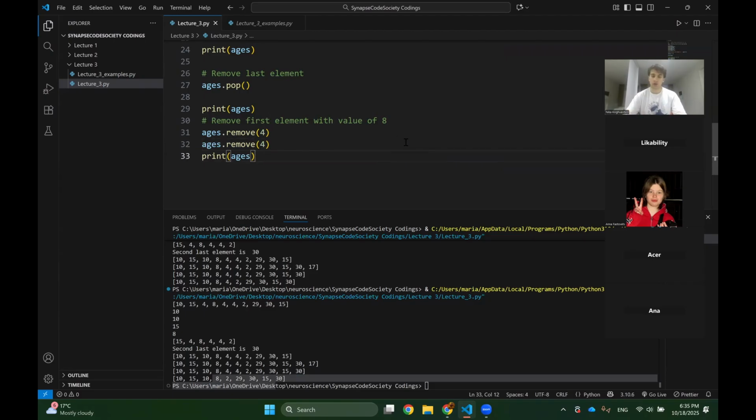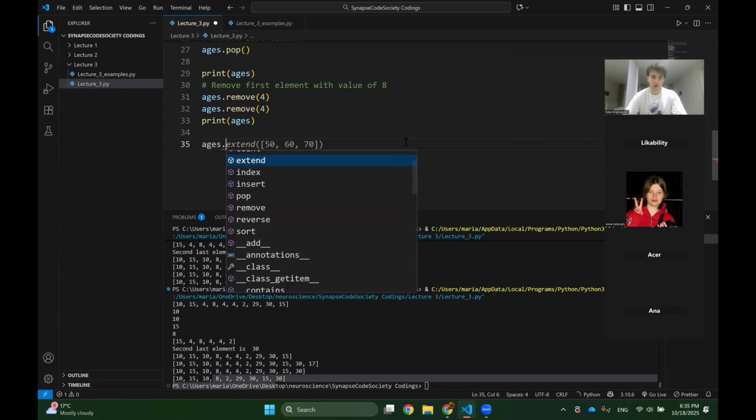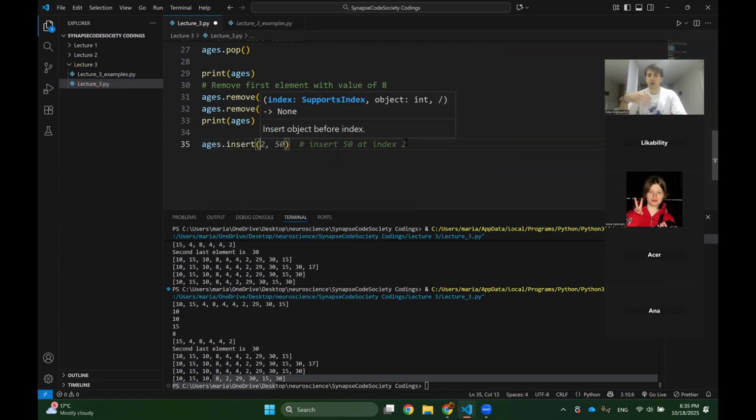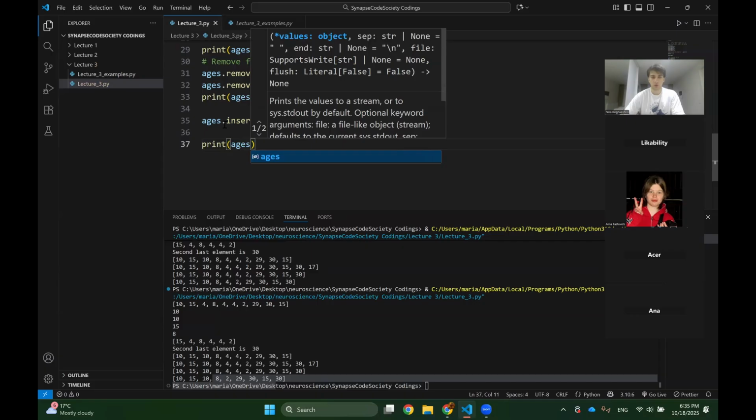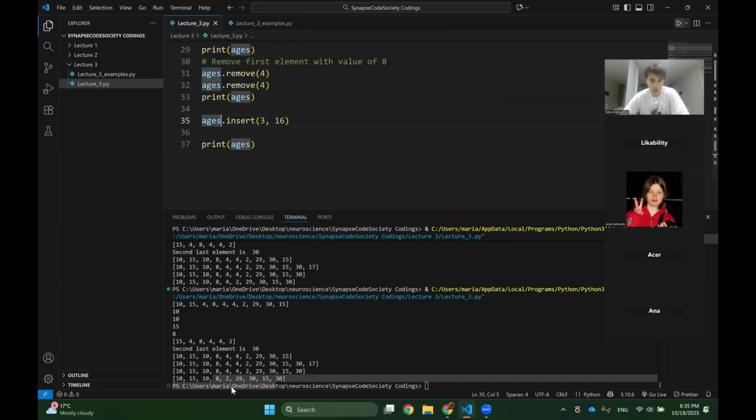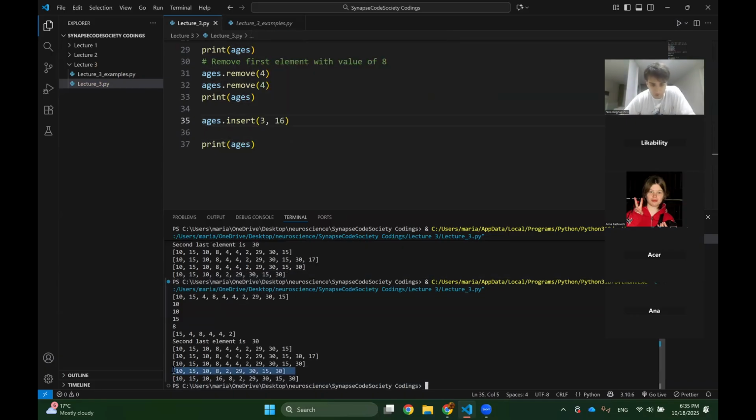Another thing we can do with lists, let's just briefly cover that, is insert. Insert lets us specify where we want to add an element. Like let's say we want to add at the index 3 an element by the value of 16. And let's print ages so that we can see before and after. So before this was our list, and after you can see at element 3 we got 16, and all the rest of them just pushed to the right. These are some of the things we can do.